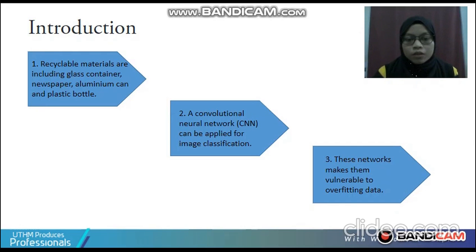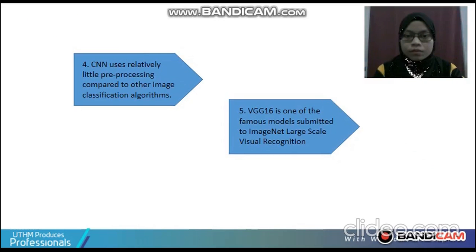CNN is a fixed version of a multilayer perceptron. Multilayer perceptron usually means a fully connected network. For example, each neuron in one layer is connected to all neurons in the next layer. The full connection of these networks makes them vulnerable to overfitting data. Moreover, CNN uses relatively little preprocessing compared to other image classification algorithms. And lastly, VGG16 is one of the famous models submitted to the ImageNet Large-Scale Visual Recognition challenge.